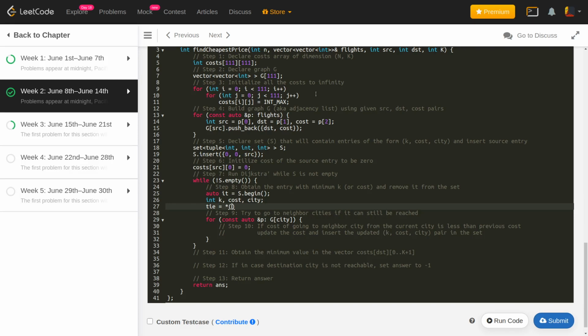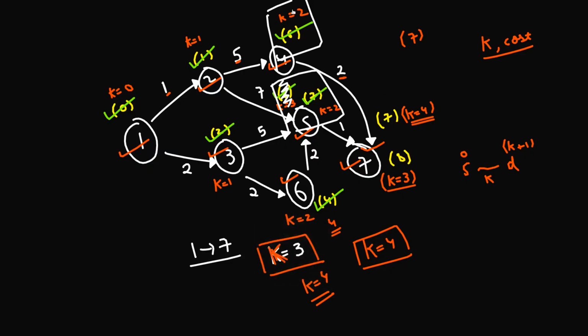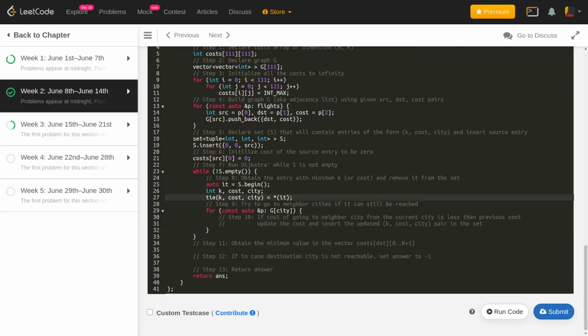Okay. So what you can do here is, since we are using the tuple for this set, you can just tie the values that we obtain from this tuple using k comma cost comma city, and we just do star it here. This is again a standard C++ notation. What it does is it takes all the values from the iterator, the first value, the second value, and the third value, and I'm storing all these values in k, cost and city, and that's what this tie function is used for. Remember, we had three things, the k, the cost and the city, and we are inserting this tuple in our set. So that is why I'm extracting these three values, k comma cost comma city, and storing them in these three variables.